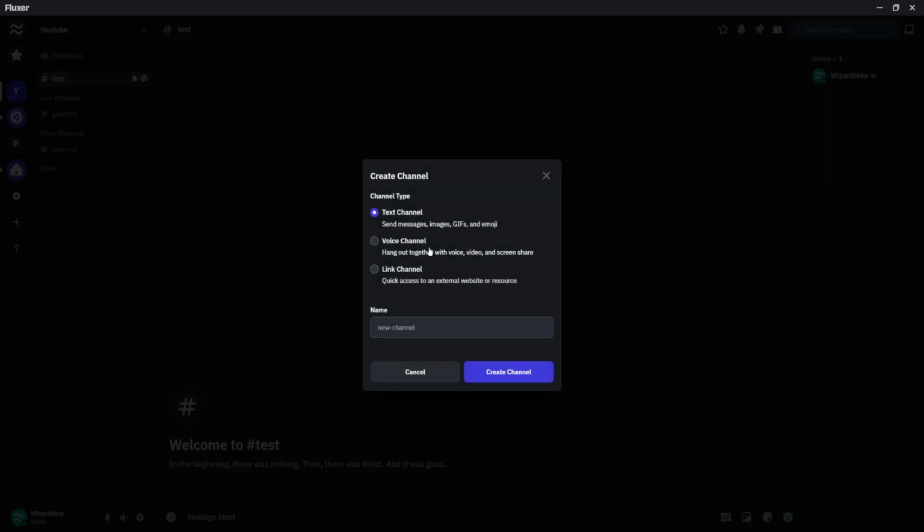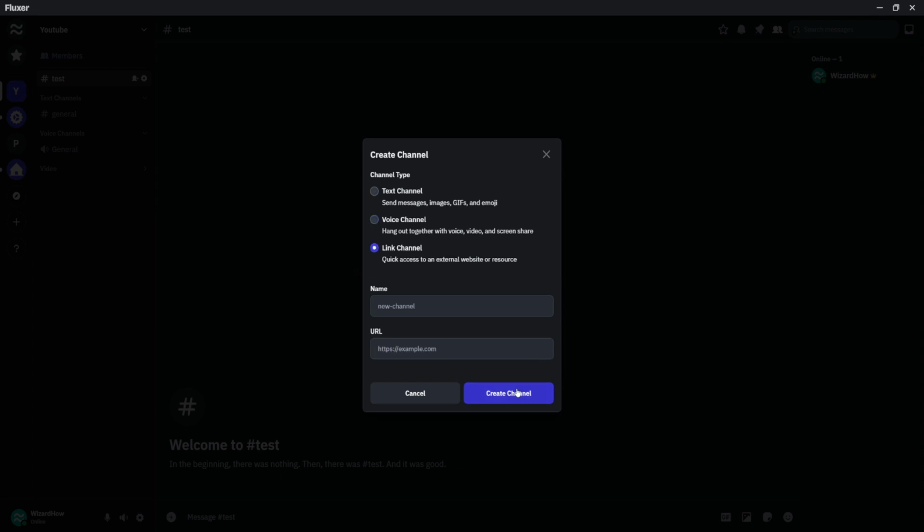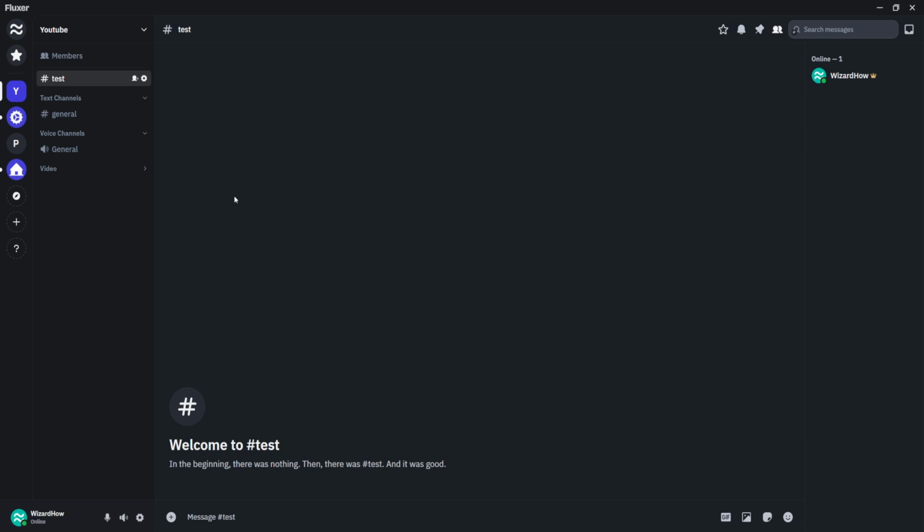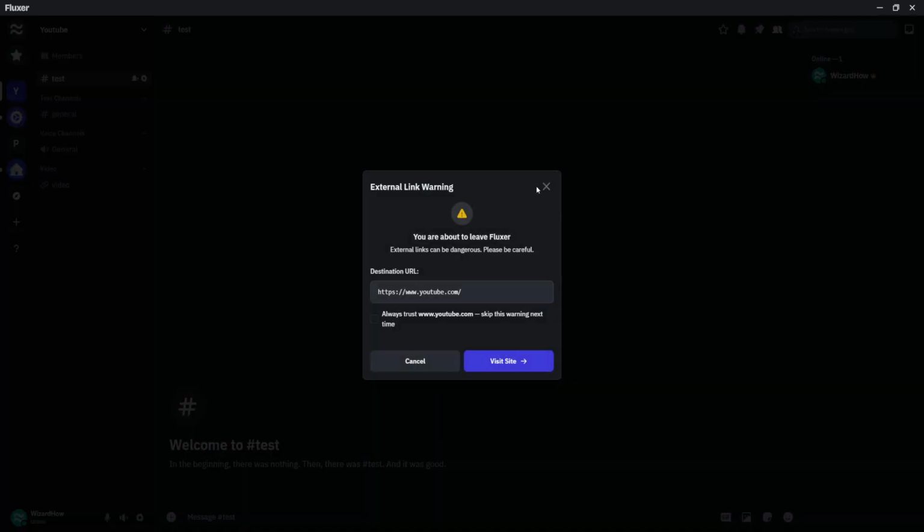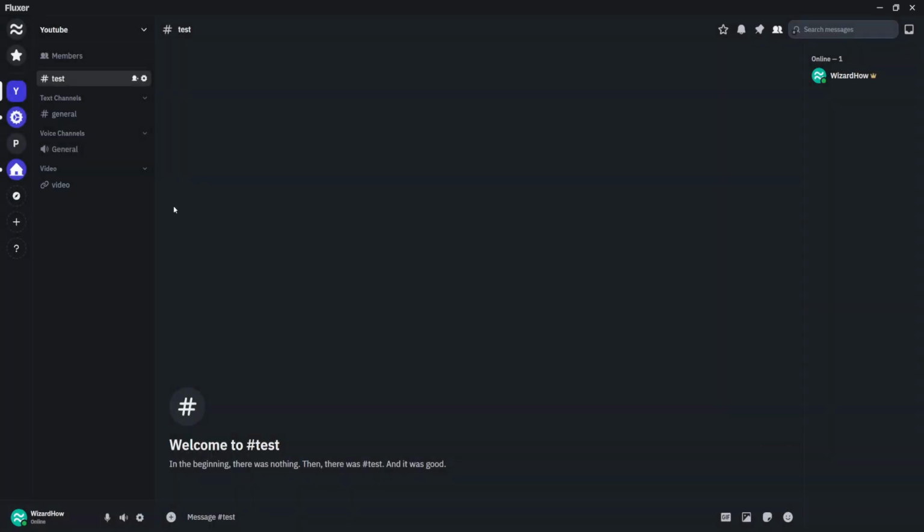Now I can also create some link channels. We can name this, and then, okay. Let's say like that. Okay. Then I will put something in. So for example like that, and we now have our link here, and we can visit the site, for example. And yeah, this is basically how you create your server.